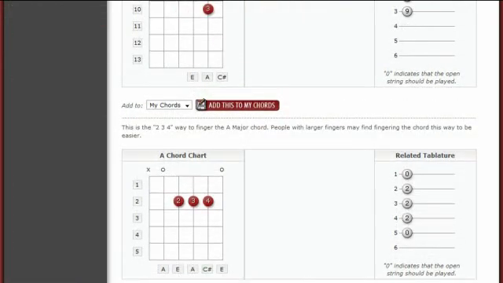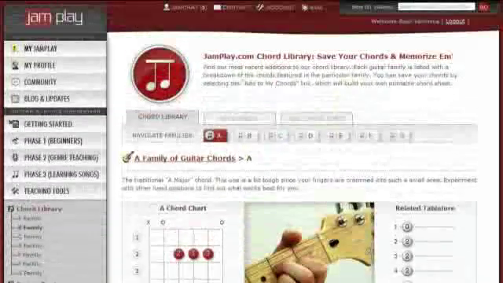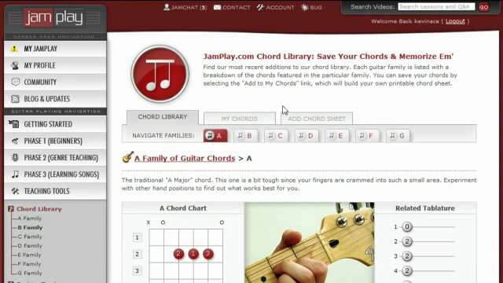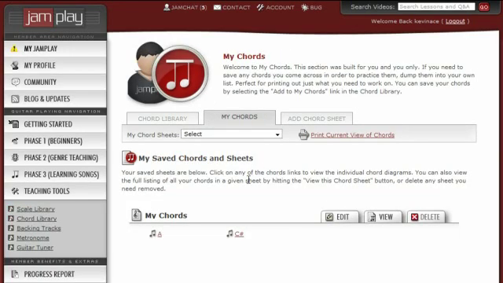If there's a certain chord you're working on and would like to save it for easy reference later, click the Add This to My Chords button. This will add the chord to the sheet you provided. By clicking My Chords, you're able to access all of your chord sheets.